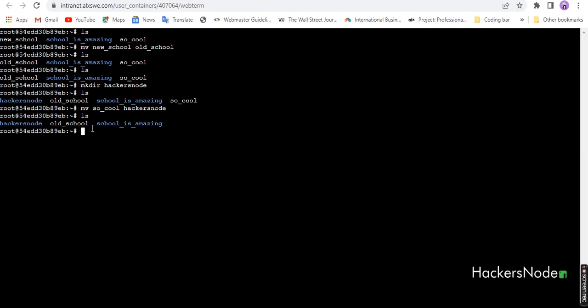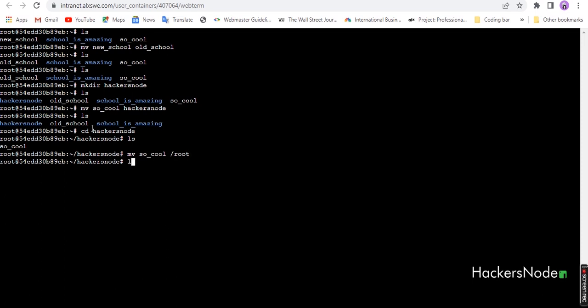So how can I do that? I'll cd to Akas node first. While in the Akas node folder, let's ls and check if the file exists. So we have the file so cool existing. So I can now say mv so cool to move it back to the root directory. So now let's cd back to the root directory. So cd root, enter. So let's ls. Now we have our so cool.